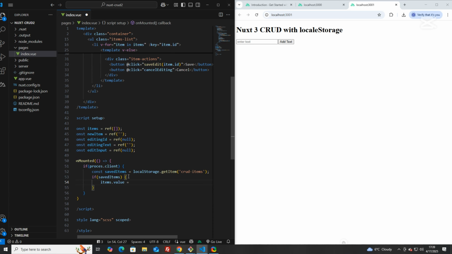Local storage.getItem, CRUD items, looks for saved data under the key CRUD items. JSON.parse, saved items, converts the saved text back into usable JavaScript data. Items.value equals puts the saved data into your app's reactive state.